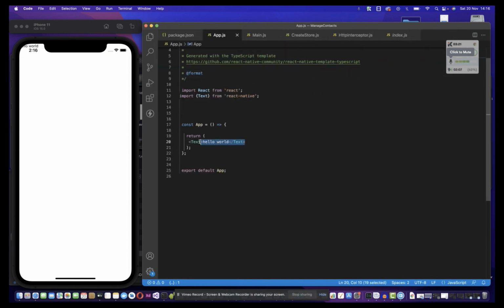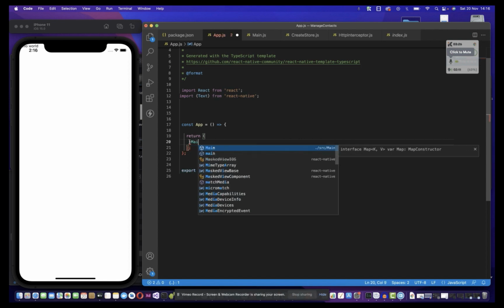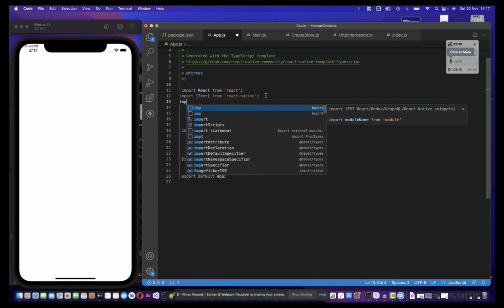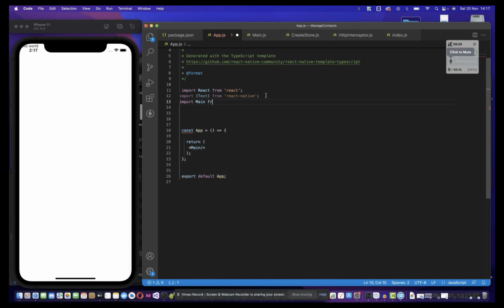And in our app.js, I'm going to just get rid of this. And then let's call our Main, and we need to import this here. Import Main from, right? Am I making any mistake? Main, yes. Okay, so yep, we're importing our Main in here. Okay, so I'm just going to save this right now, and we have the hello world from our main.